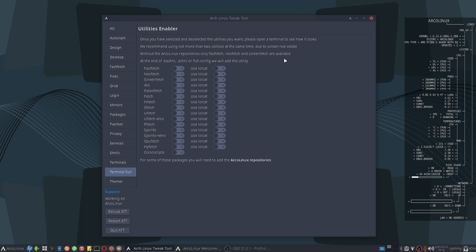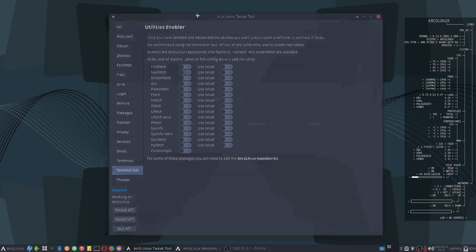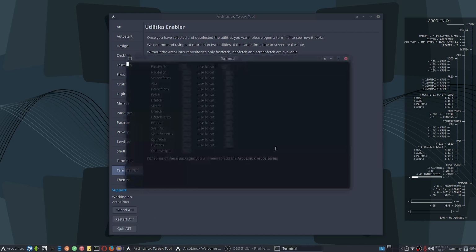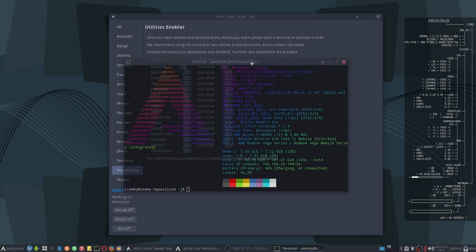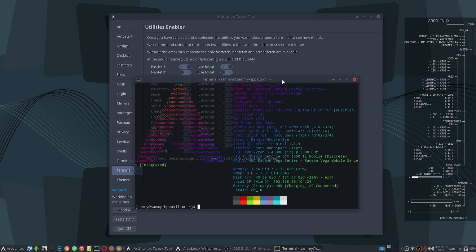So what we will do is we will check one by one. So let us enable the fastfetch. You see, why is it not opening? Okay, so it is enabled. And what is lolcat? Let us see. Now you have to open the terminal. Yes, look, it is working. So this is how the fastfetch will look.